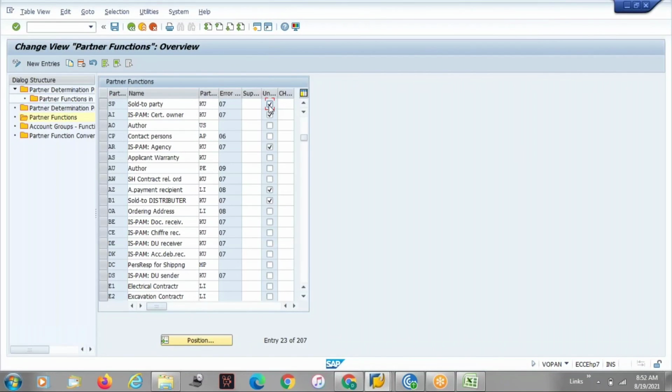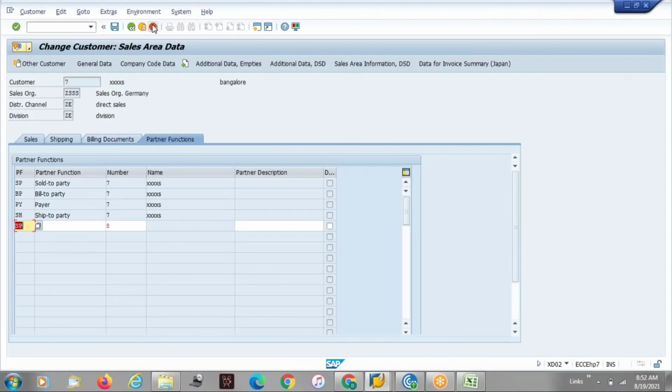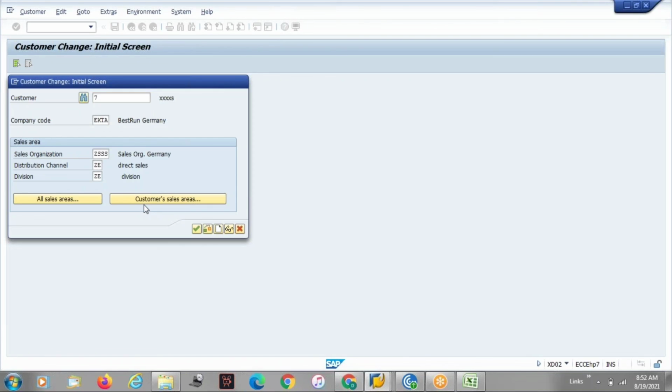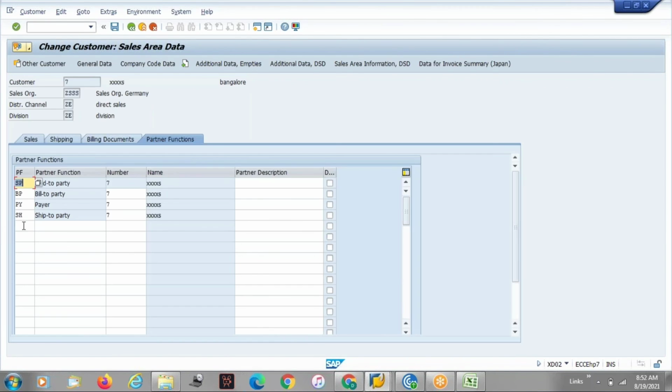Let's say just for our testing purpose, I'll remove this unique here. Now if I come back to your customer master and go into the change of this customer master, and I enter SP and enter 8, the system will allow me to create one more sold to party. If I enter one more SP and enter maybe some 6, the system will still allow me to enter that sold to party.